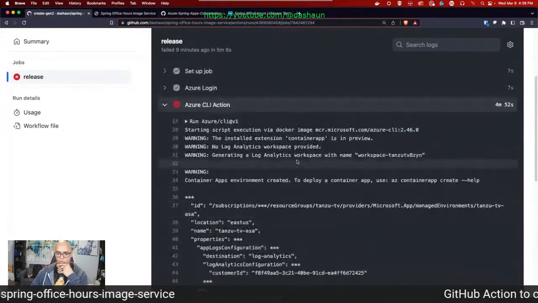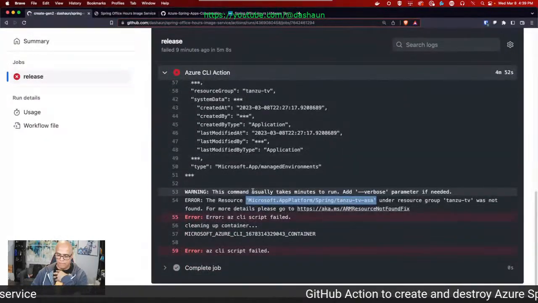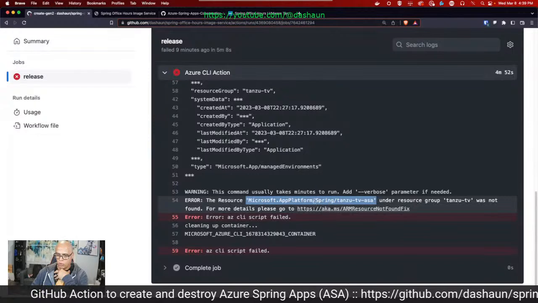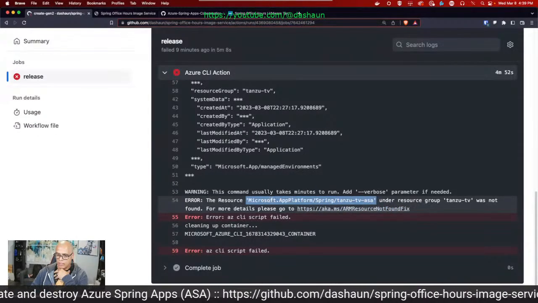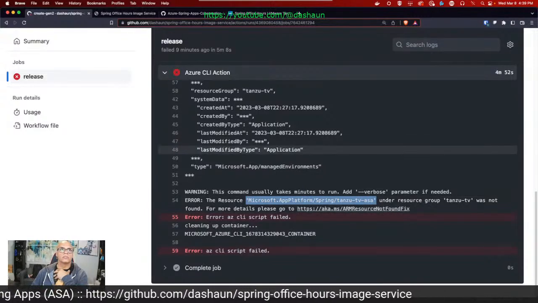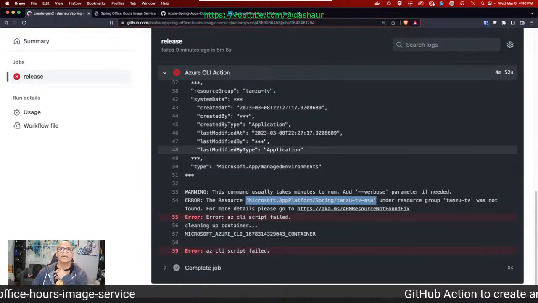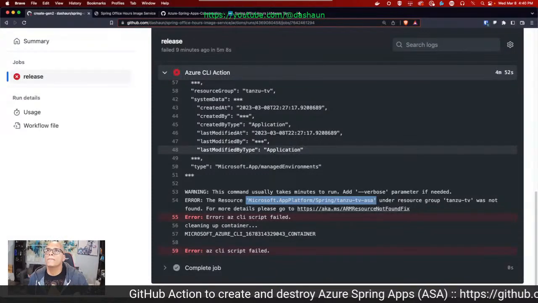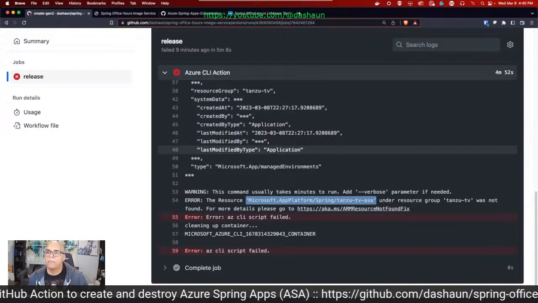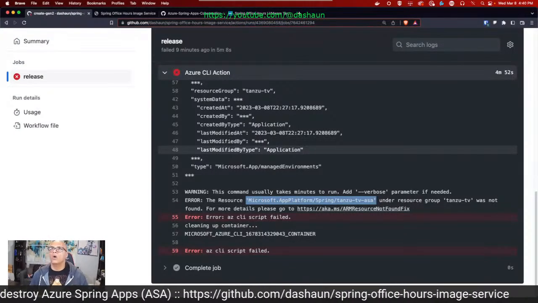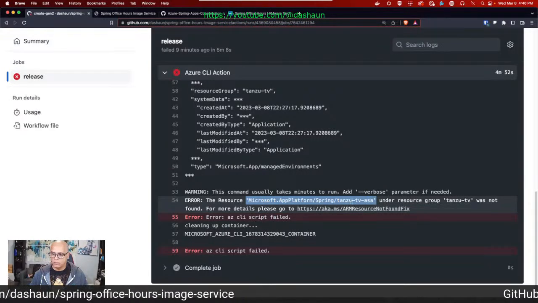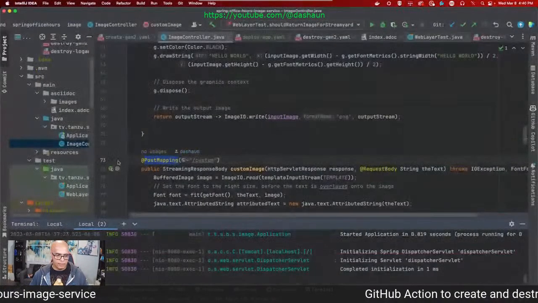Do I want to delete it and then try again? But here, I feel like this is the wrong format. The resource, Microsoft, let me look at the resource. If I go to the JSON view of that, Microsoft app managed. Oh, okay. So here's the problem. There's a managed environment called Tanzu TV. So somewhere I got confused here. So let's go back and look.